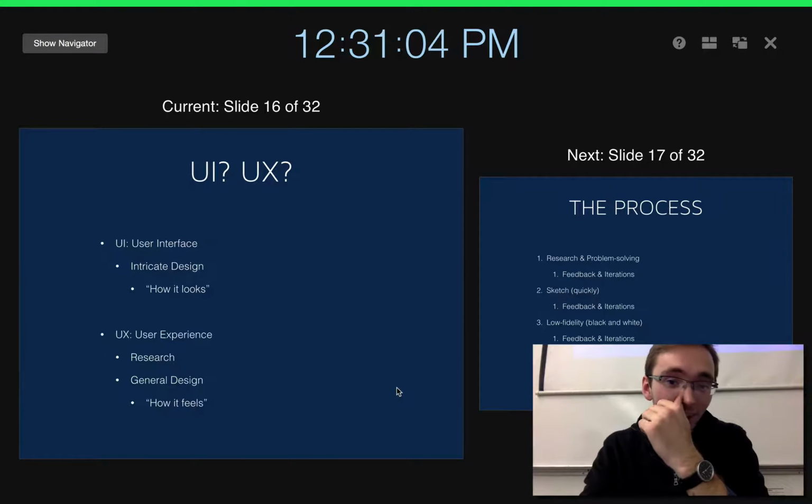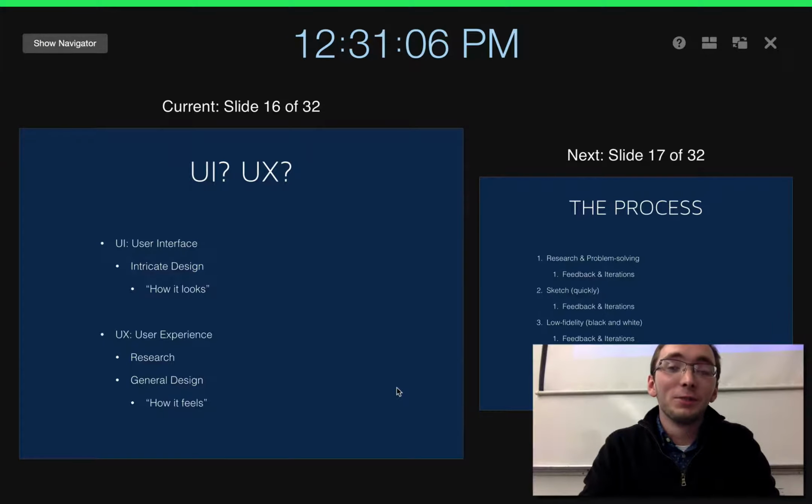There's actually user experience research, which is probably the biggest difference between UX and UI. Research is a really, really big topic, but it's basically understanding the user and how they'll be interacting with your interface. So again, user experience, how it feels, user interface, how it looks.